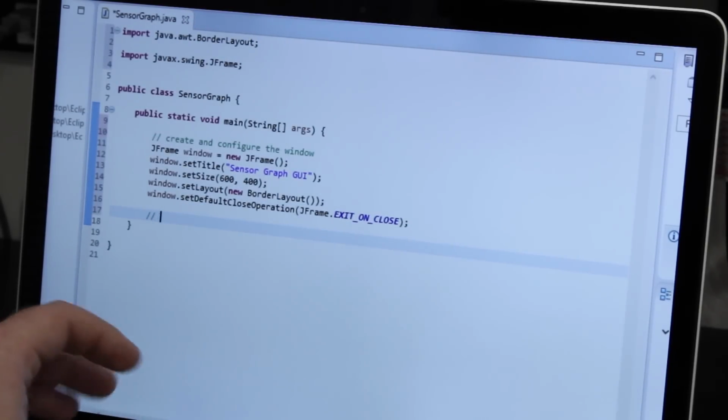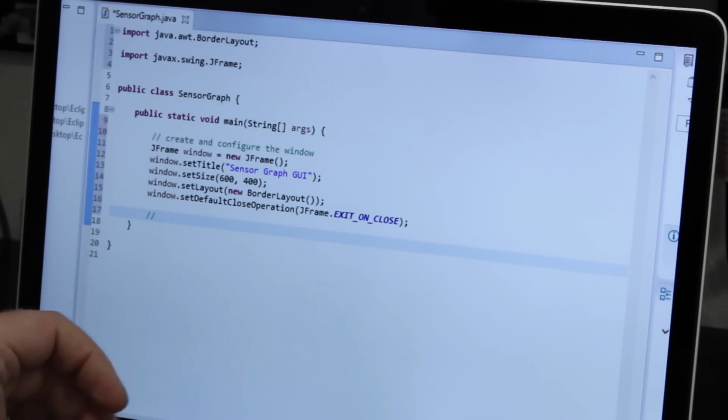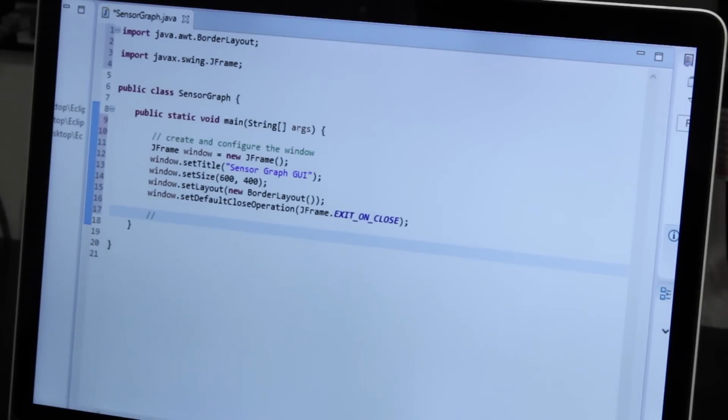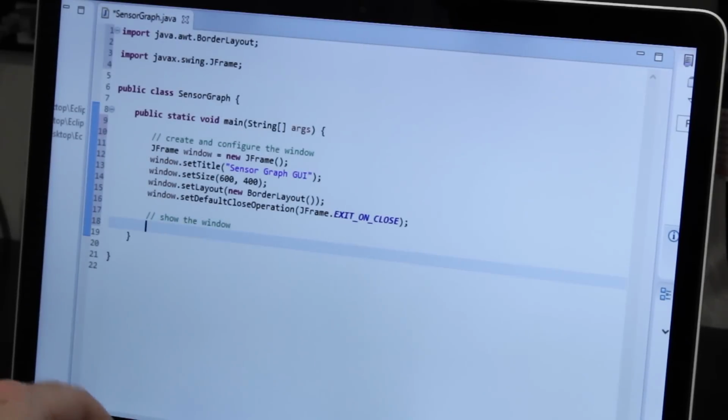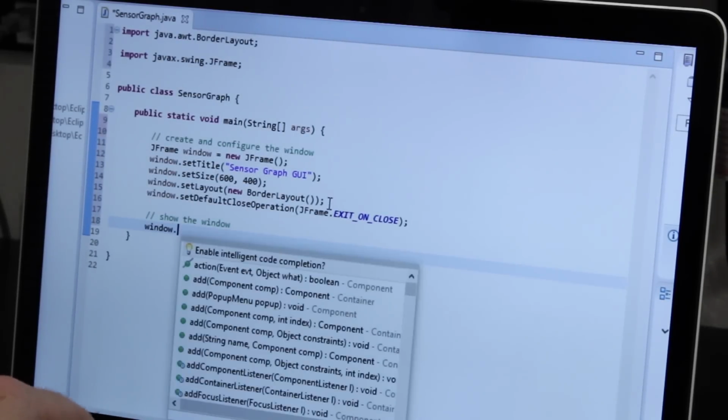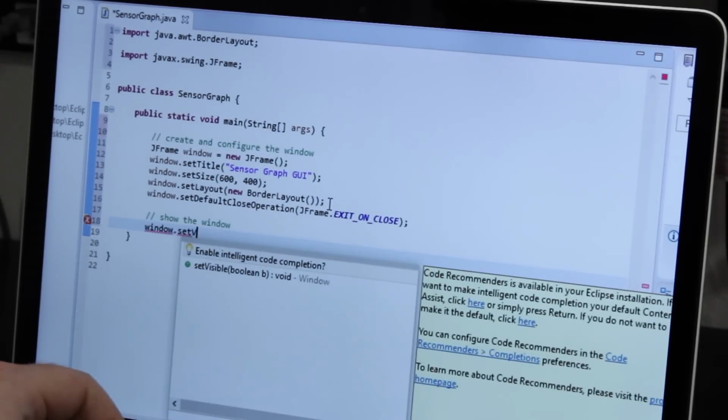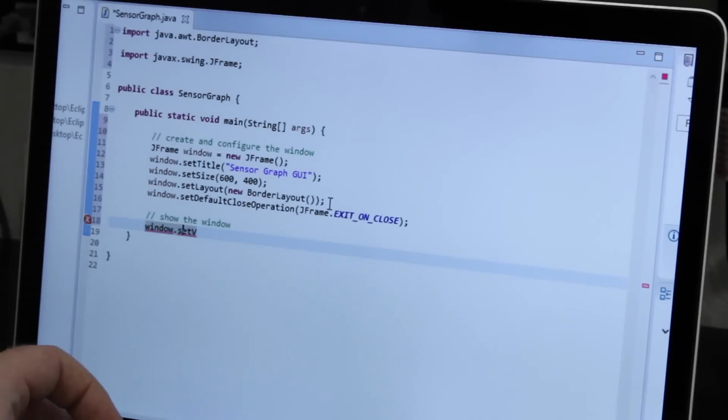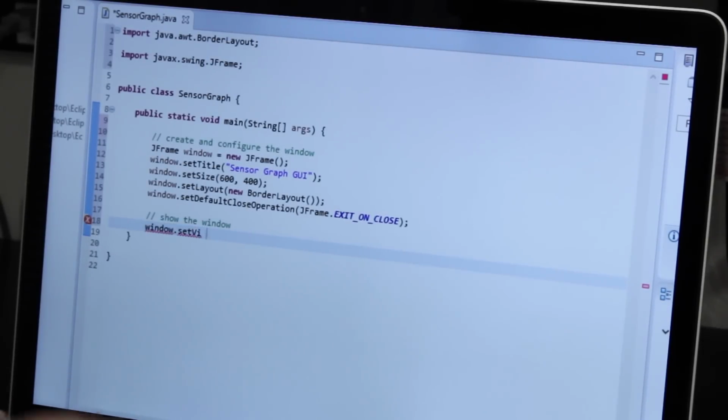And finally, something you might easily forget if you haven't done a lot of GUI programming before, is you need to tell the window to show itself. There's a method called setVisible. Make that true.